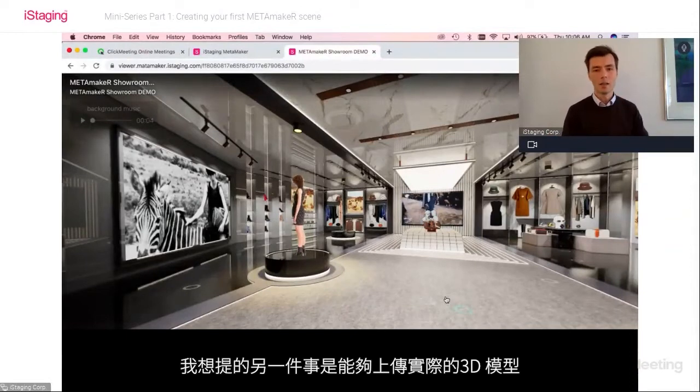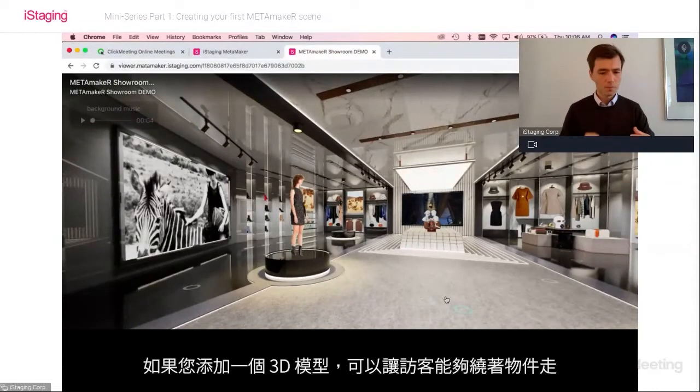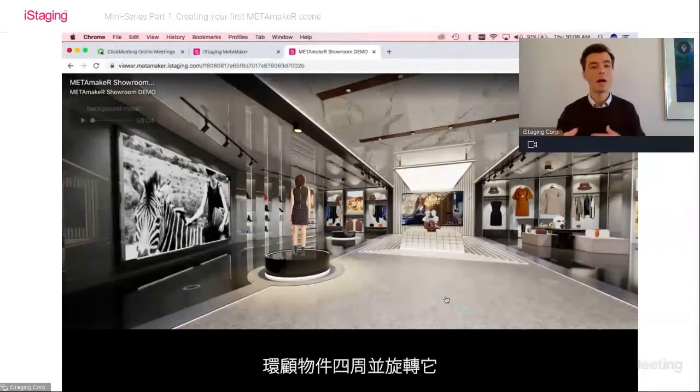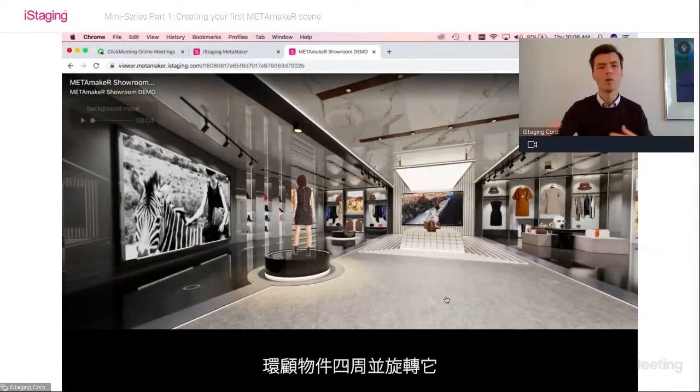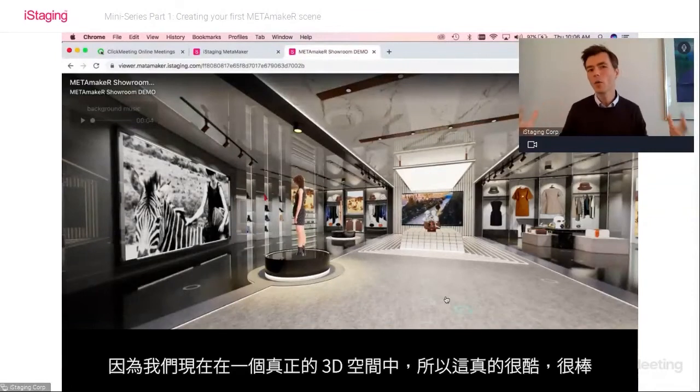And another thing that I want to mention is being able to upload actual 3D models. So if you add a 3D model, it basically enables a visitor to look all around, to rotate it, and walk around it, essentially, because we're now in an actual real 3D space, which is really, really cool and really fantastic.